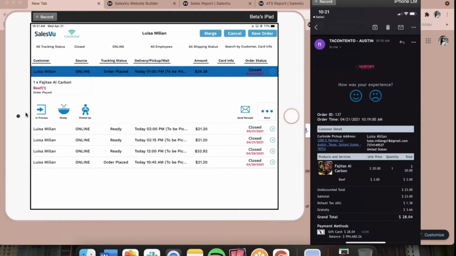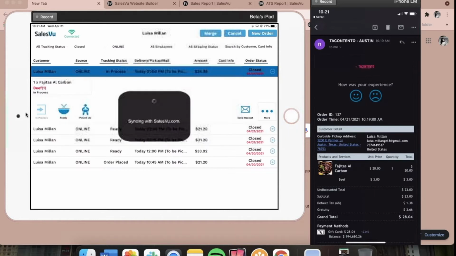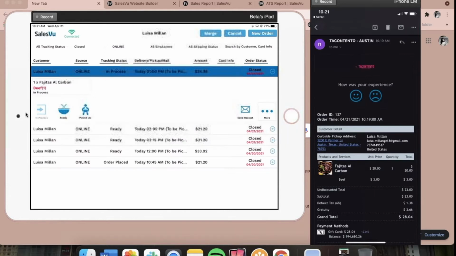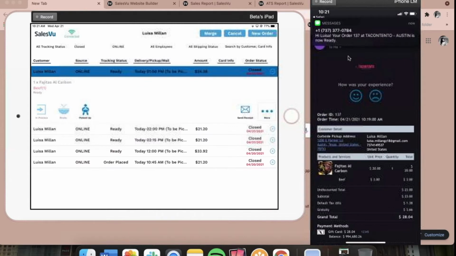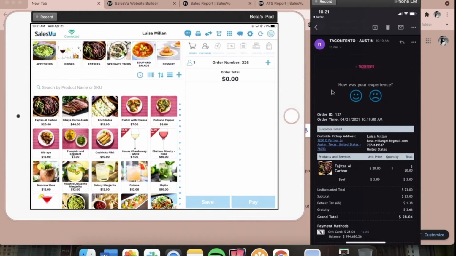So what the cashier can do is change the status of this order to in process, and then at this time, on the mobile phone, Luisa will receive a text message notification that says, "Hey, your order is in process," and the exact same thing will happen whenever we ready the order. So as you can see, it says, "Hi, Luisa, your order 137 at Contento Austin, it's now ready." So when Luisa gets that text message, she can start heading to the restaurant.